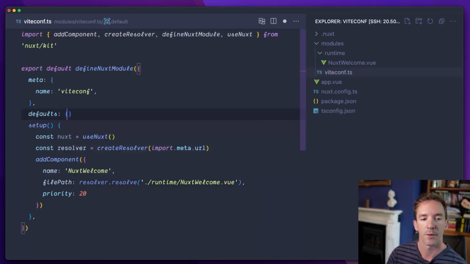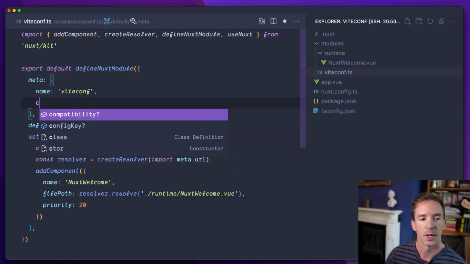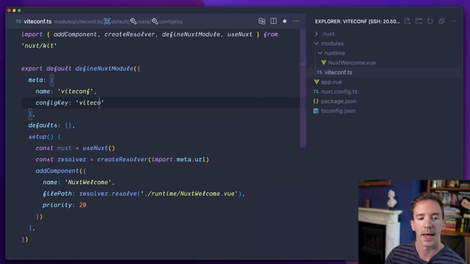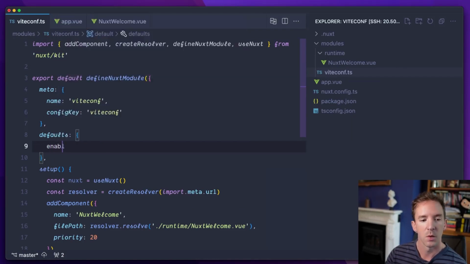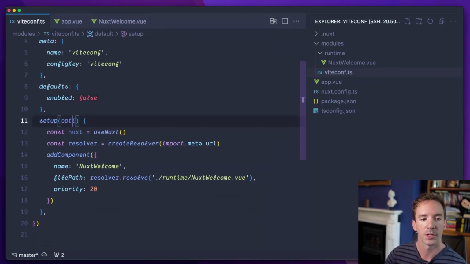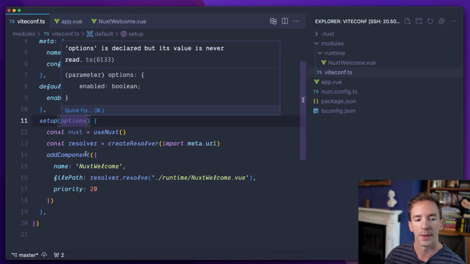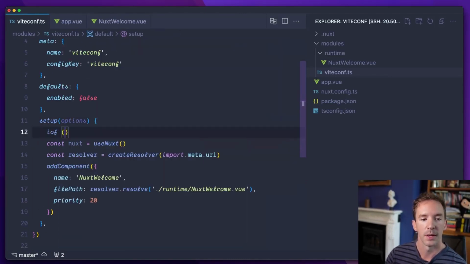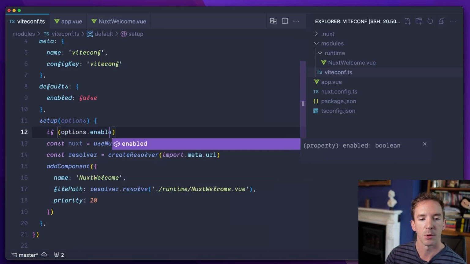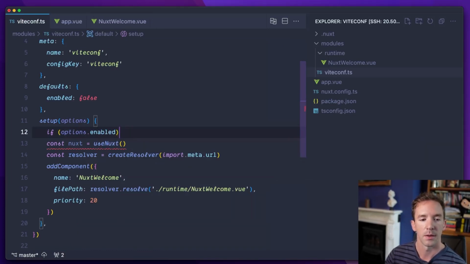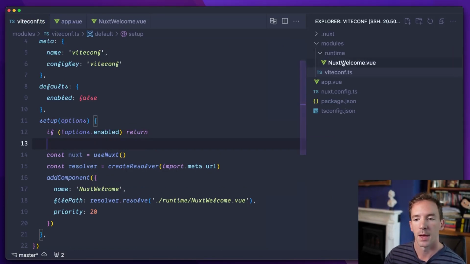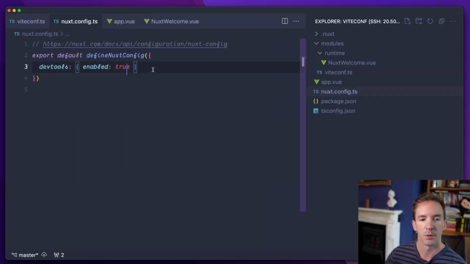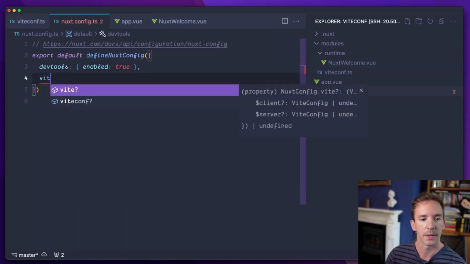So we have great type support for modules. We can, for example, have some default options. We might have enabled false, and we'll just get the options here. So if options enabled, return. So we might do something like this. And in our Nuxt config, we should be able to do something like this.